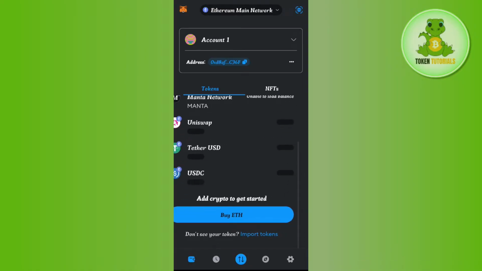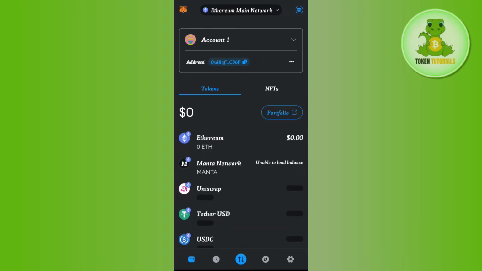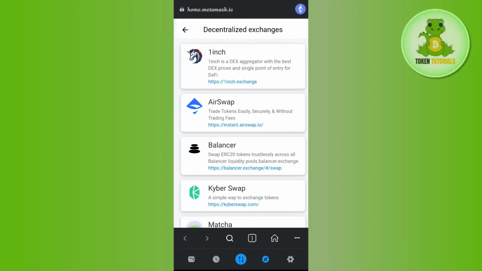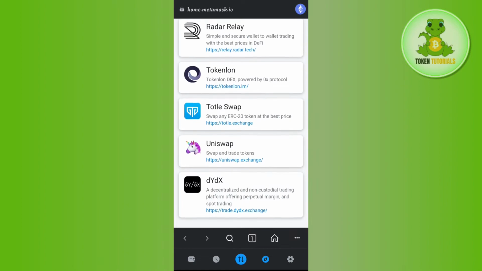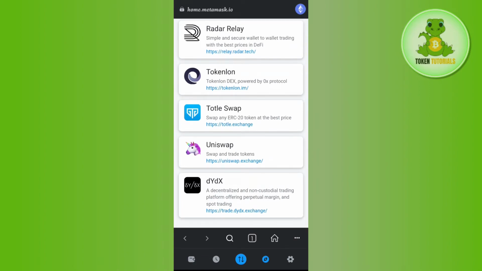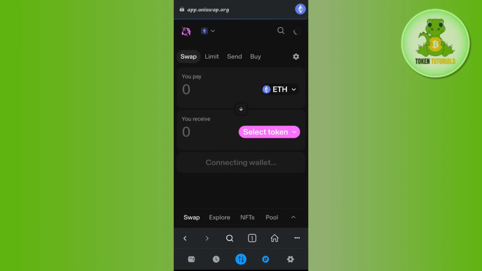Once you have done that, you will have to tap on this browser tab in the bottom, and then you will land on this page where you will have to tap on decentralized exchanges, then scroll down and tap on Uniswap. Now we are going to use Uniswap in order to buy PEPE coin on Metamask.